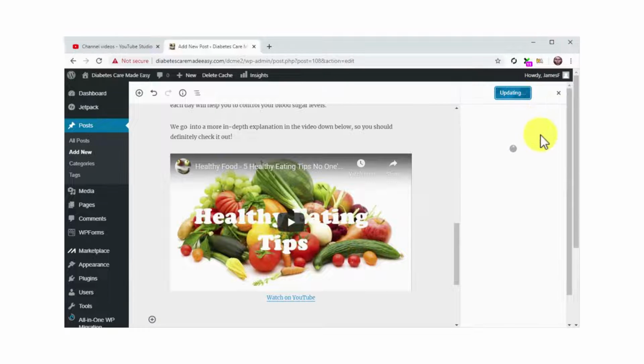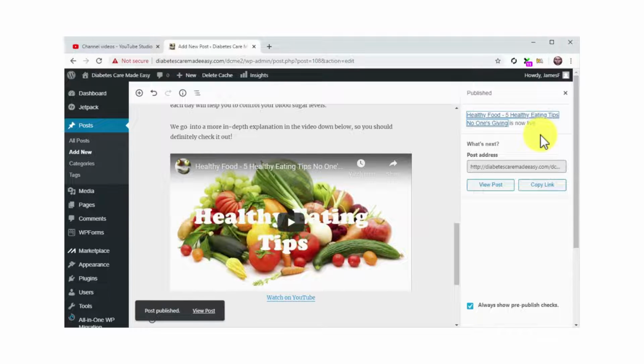And that's it. You can always repurpose your YouTube videos for your website this way, which will help you to create backlinks for your YouTube video and to add more content for your website.